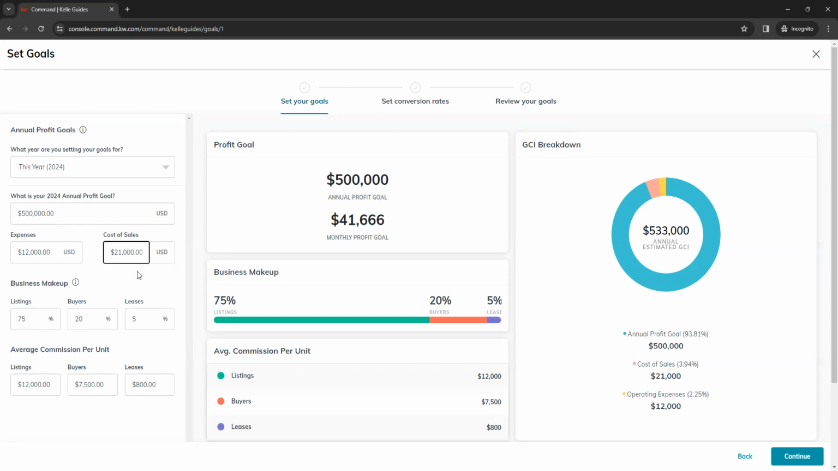Next to expenses, we have cost of sales. Cost of sales is going to be any splits to agents, splits to the market center, brokerage fees, referral fees, anything that is coming out of your transaction. So your expenses are going to be what you spend before your transaction, and then your cost of sales is going to be anything coming out of your transaction. And again, this is going to be your total for the entire year. So you may only have an estimate to throw in there right now until you actually have a feel for what your business is going to look like for the year. You can always come back in here and change it if you need to.